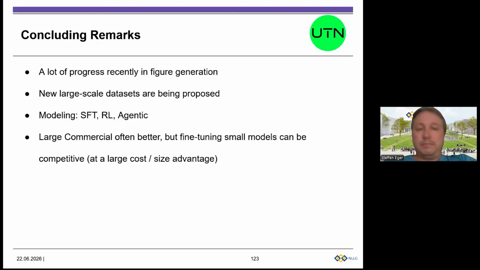A finding that reappears frequently is that large commercial models are often better, but fine-tuning small models can be competitive and at a large cost and size advantage. So we talk about our models, which are potentially smaller by a factor of 1,000, and therefore also have a much smaller environmental cost, for example.